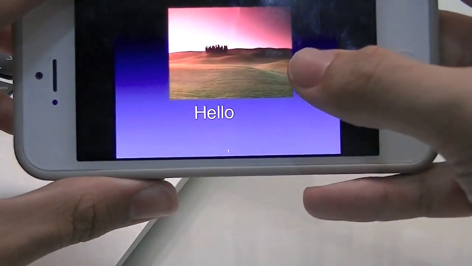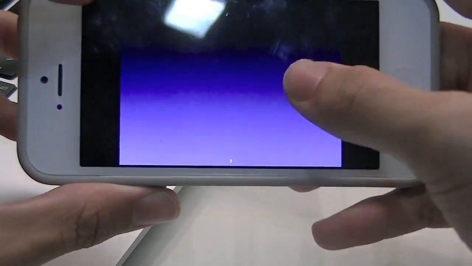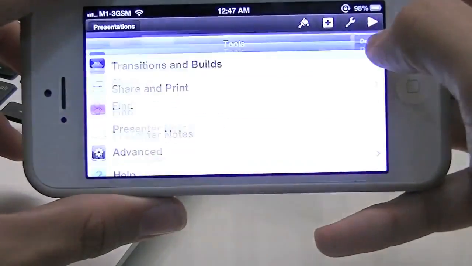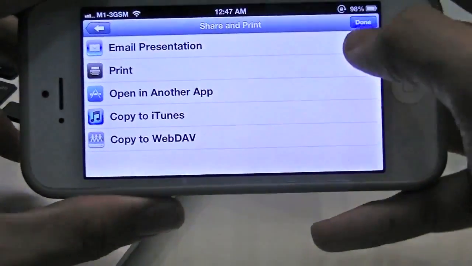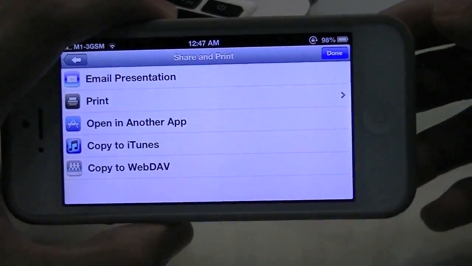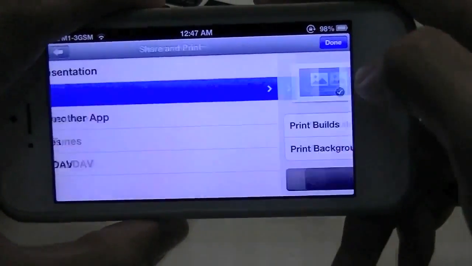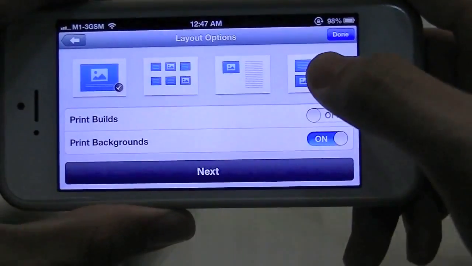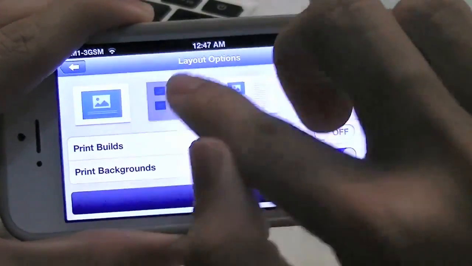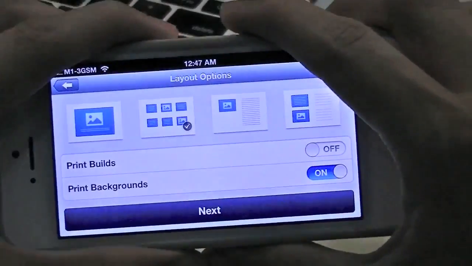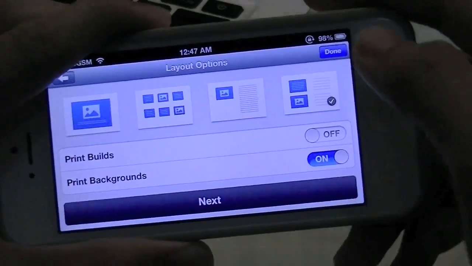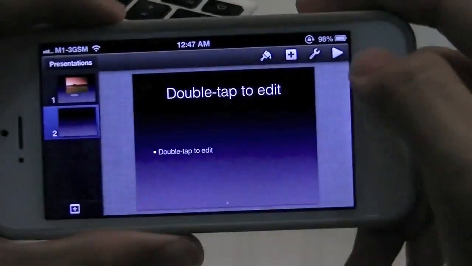And for example, let's give this a run through. Once we are done with that, let's go ahead and share this. Here you have all the different options if you want to share something. You can print it, for example print build, print background. You can print one slide per page. You can print all the slides on a single page. You can print a slide and a write-up, or you can print 2 slides and a write-up on a single page. We're not going to do that.